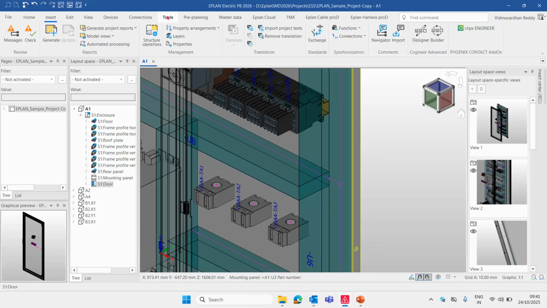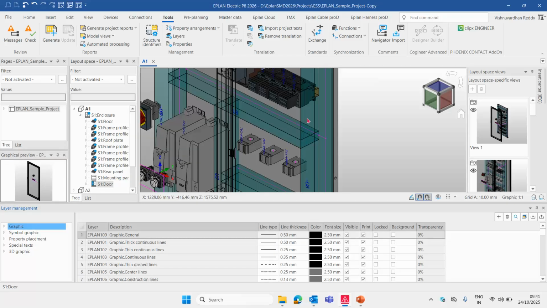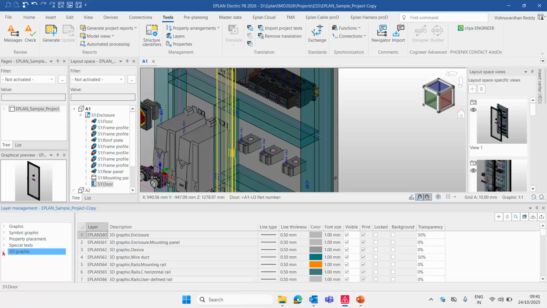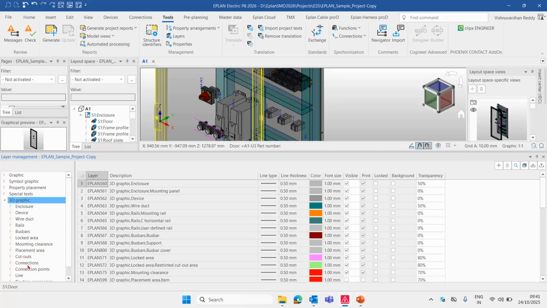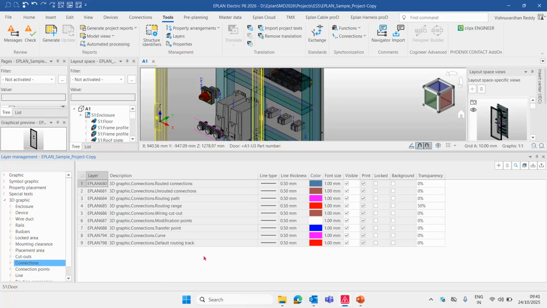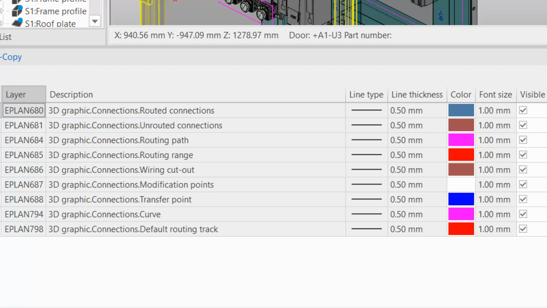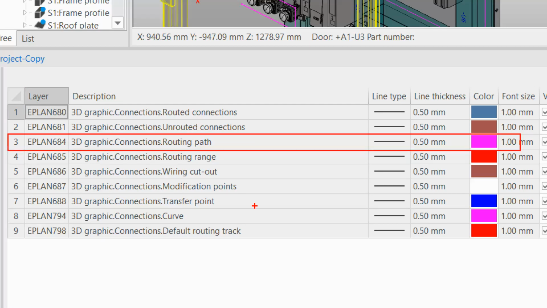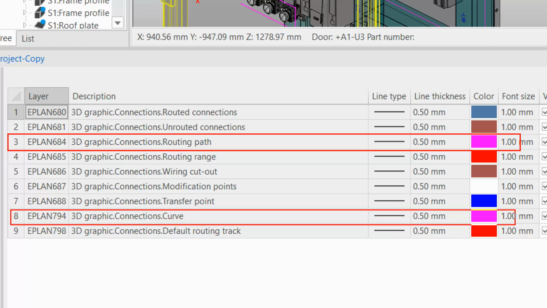If I go to tools, and go to layers, we have made that setting in such a way that it should work. So we have to go to 3D graphic. I will make it a little bigger. After that, I will go to connections, and it is very, very important for you to have a look at this. Please make sure your routing path and U curve are kept in the pink color line, so that you can see that the transfer point is in blue color.